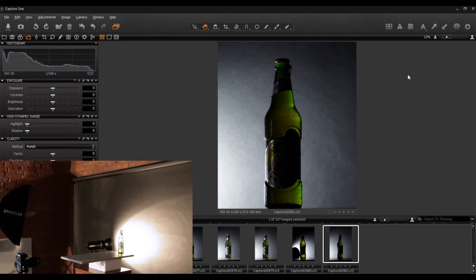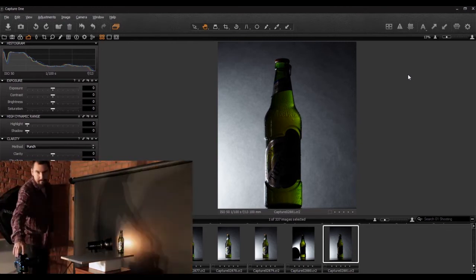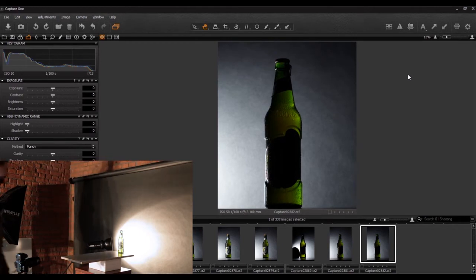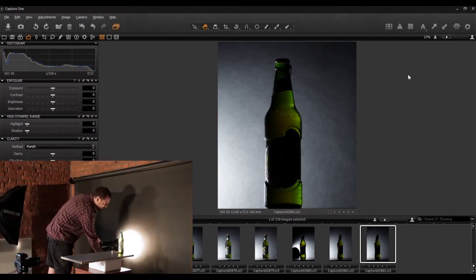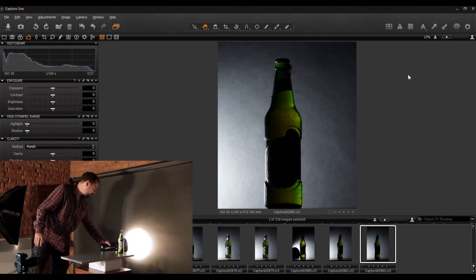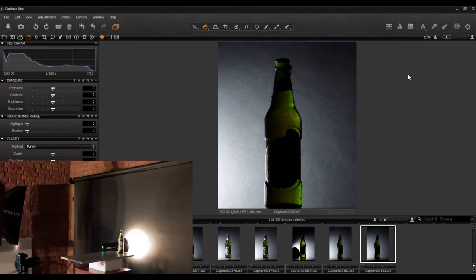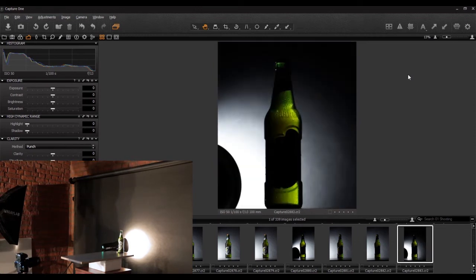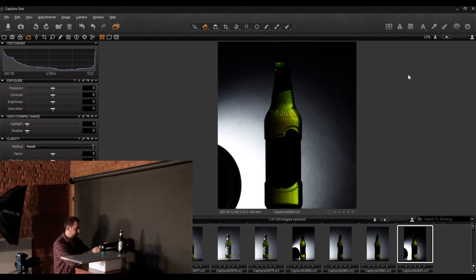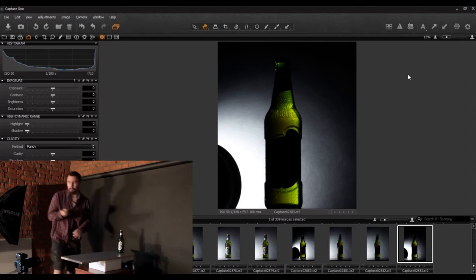Turn off this light again. Okay, that's gonna be the first option for the background light. And this one will be the second. Okay, great. So we're done with this light. I'm just going to turn it off. Yeah, we don't need it anymore.